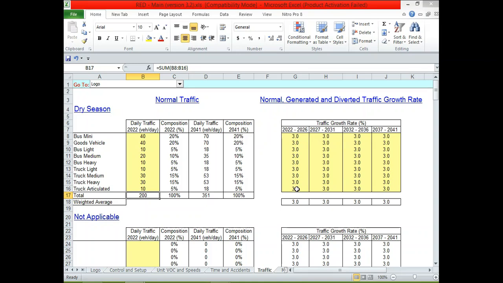This is here now. The traffic, over the 20 years, peaks and then goes down towards the end of the project.